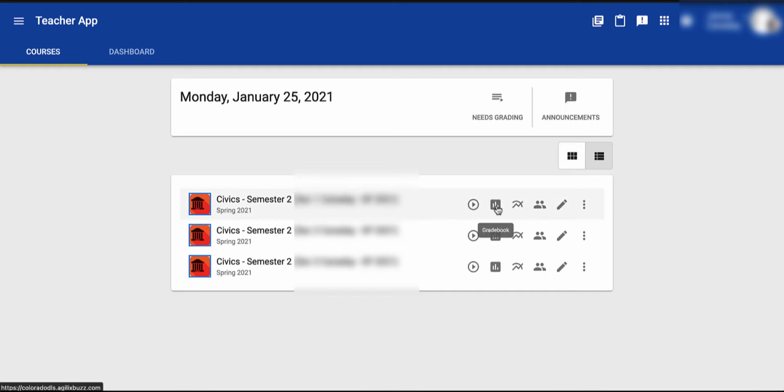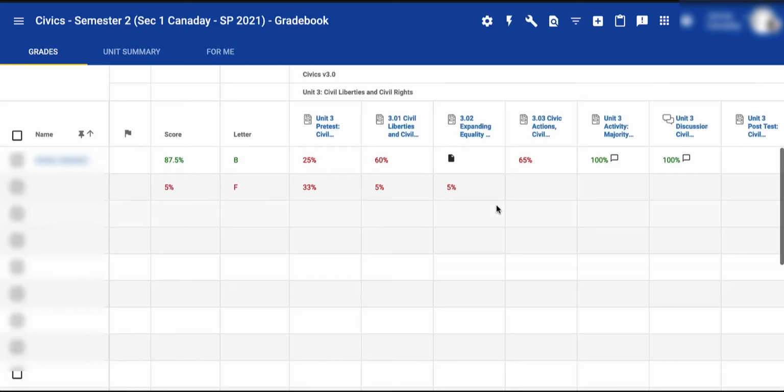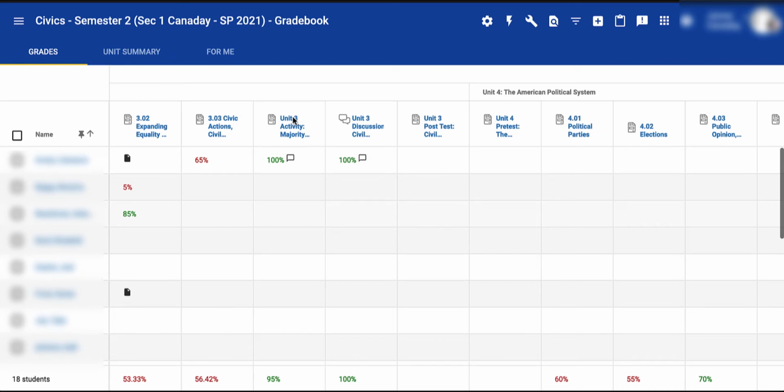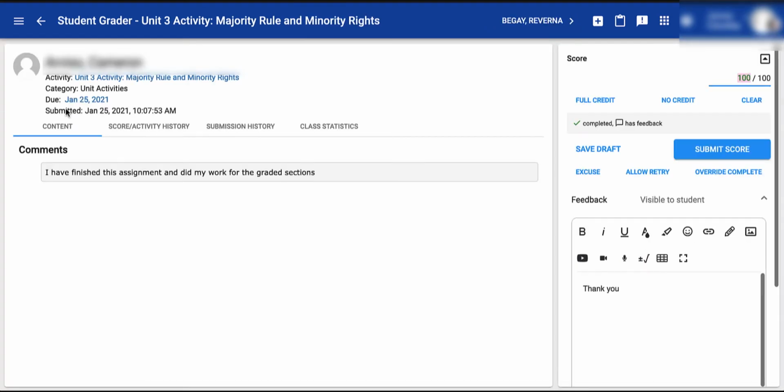We're going to come into the gradebook, and we're going to be looking at the Unit 3 activity. If I click on the heading for that activity and then I click on this student's name, you can see that this instructor knew that this student had finished the work inside Buzz by putting in the comment area that he has done so.